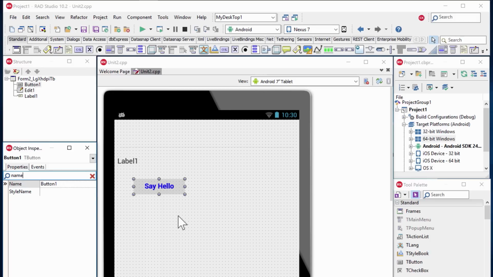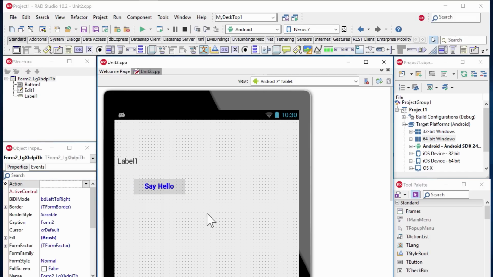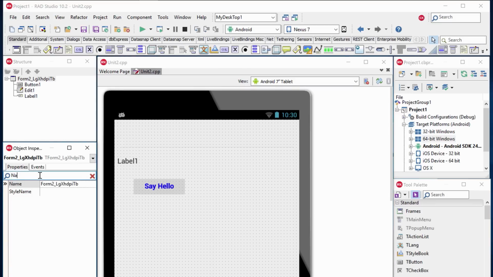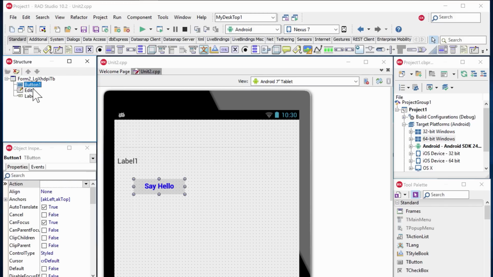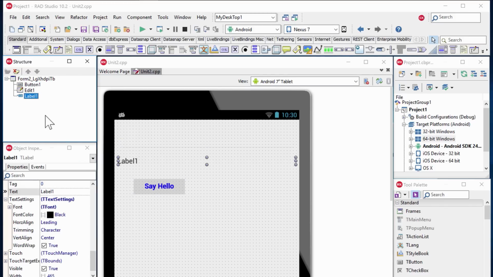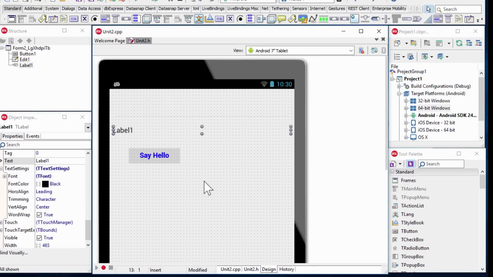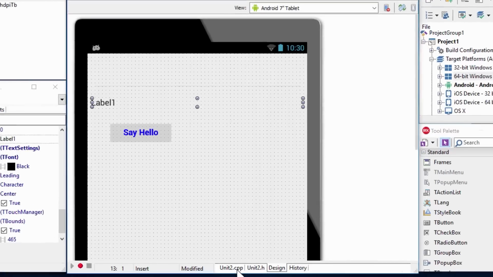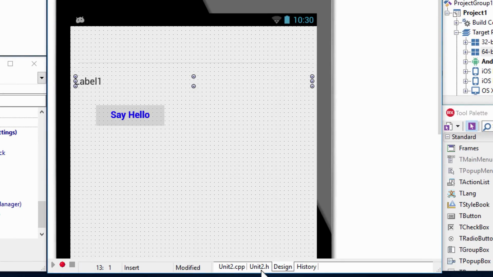Now the form on which these components are located also has a name. So if you select the background of the form on the form designer, and then you search for its name, here you will see the name of the form. You can also find the name of the form in the structure pane. And here we see for our form, we have our three components added, our button, our edit box, and our label. You can easily switch from the form view to the source code by selecting either the .cpp tab or the .h file tab at the bottom of the form designer.